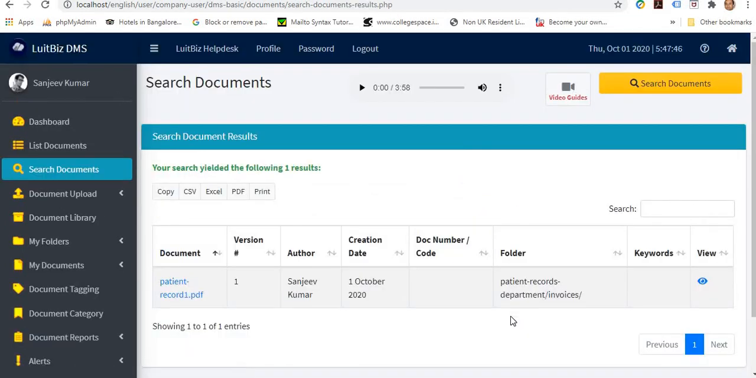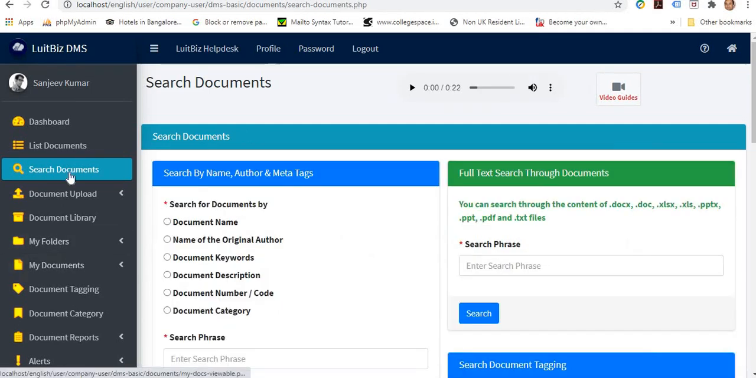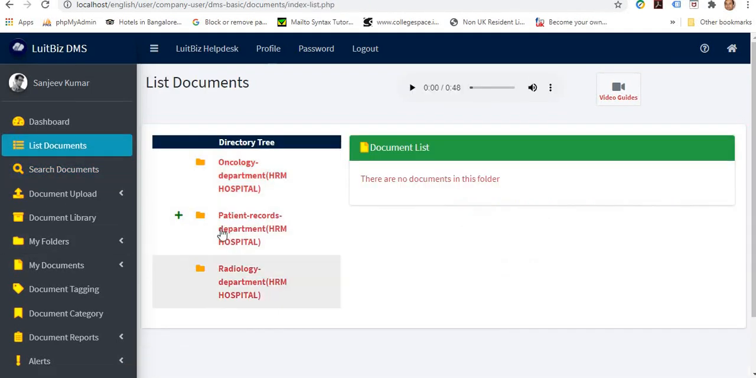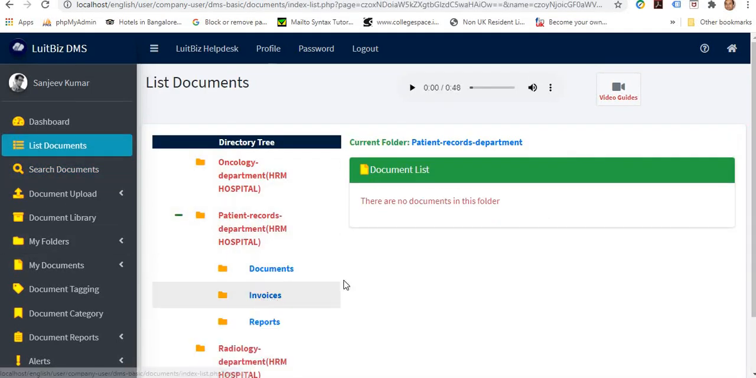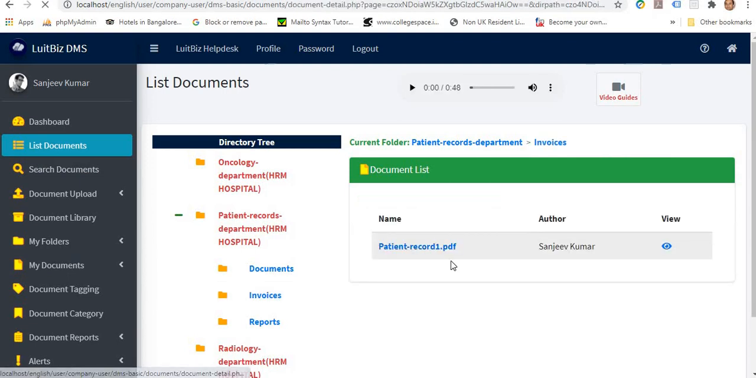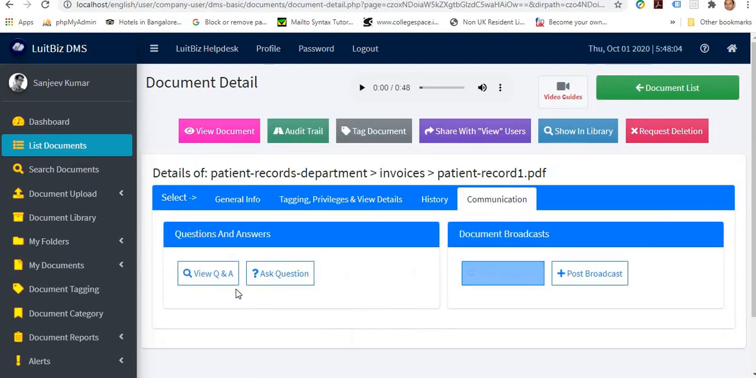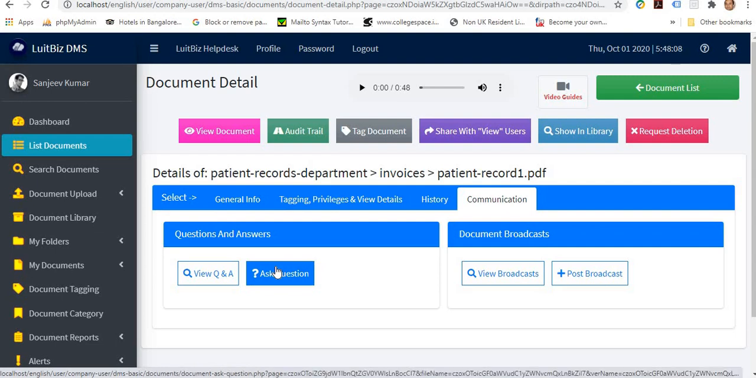So this way there are different options of searching for documents and retrieving them, and it makes life very easy for uploading and retrieving patient records. Of course, if you want to have a discussion forum of your patients, you can refer to this communication. You can start a discussion forum. It's a normal discussion forum where the doctors can share all the patient data.